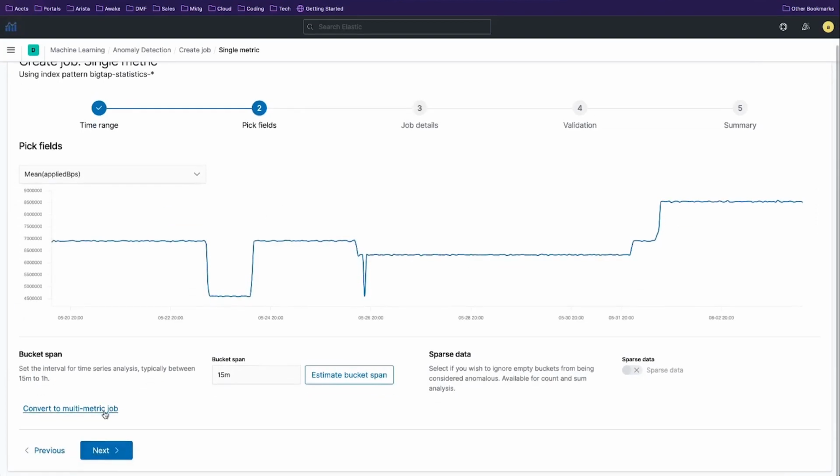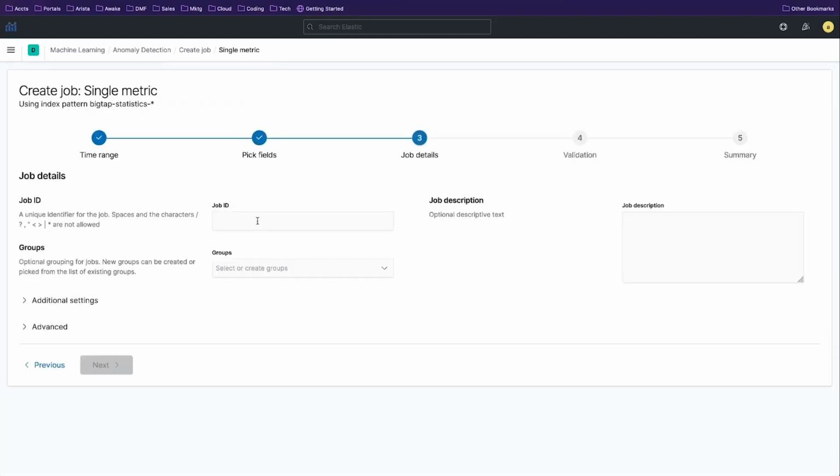If I want to add other metrics, such as peak packet rates and things like that, I can add those and create a multi-metric job, it's called. But I'm going to say next. I'm going to give it a job ID. I'll just say 20. I don't have to look at any additional advanced settings.